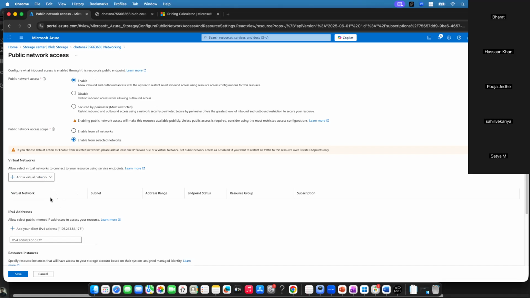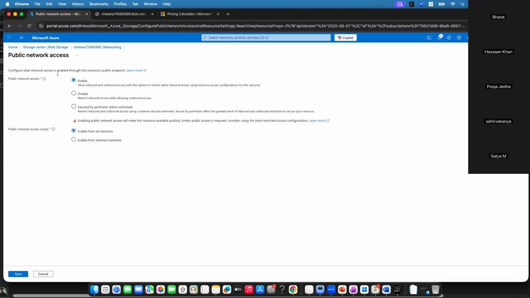Even you can't access the storage account from the portal. Why? Because you need to go for this option. You need to add your client IP address here explicitly. You need to give the permission to yourself first, and then only you can access it from the portal, right? So right now, this is one of the options which is working with the networking.